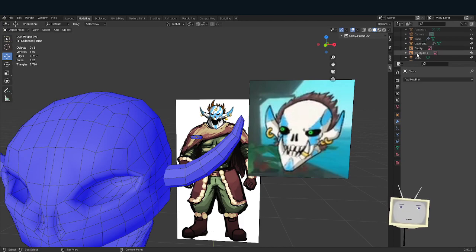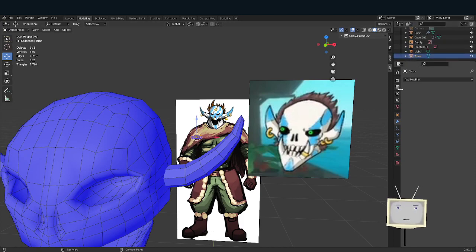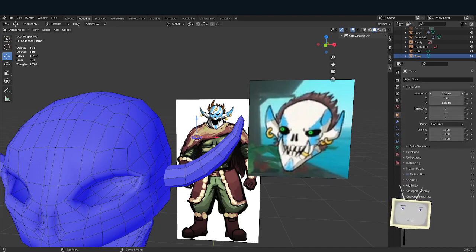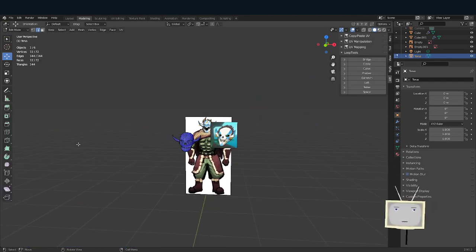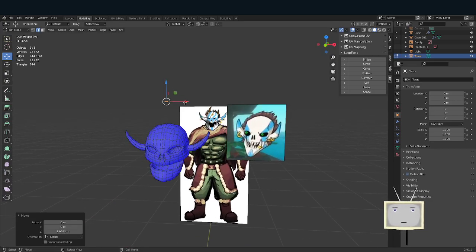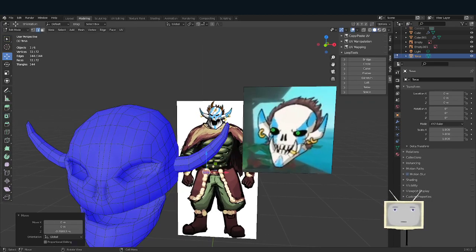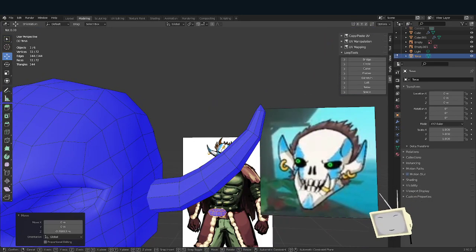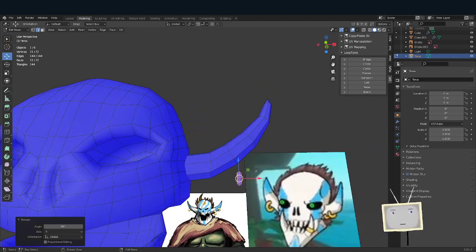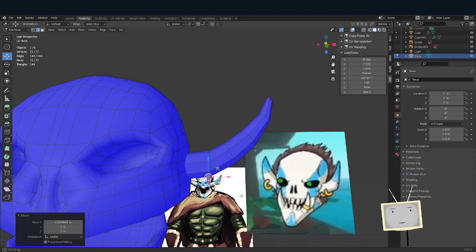Alright, now let's go over to the torus and move it back to 0, 0, rotation 0, 0, and then let's move it in edit mode. Rotate on the Y by 90. Let's just slide it into place for now.